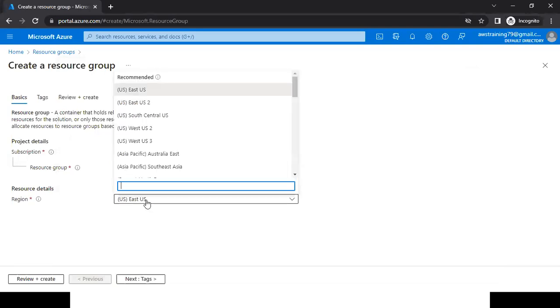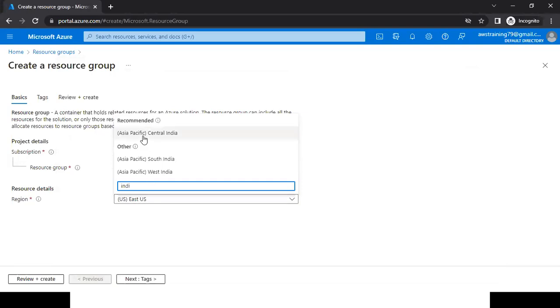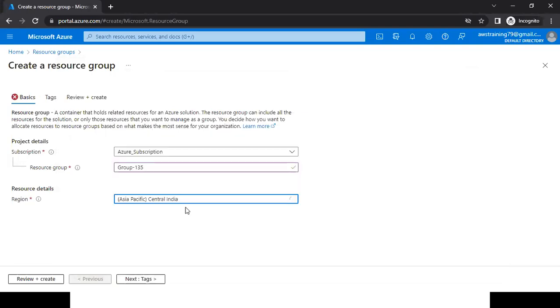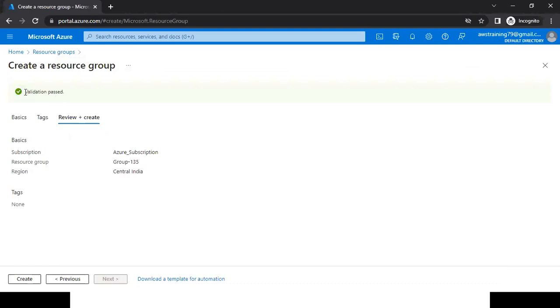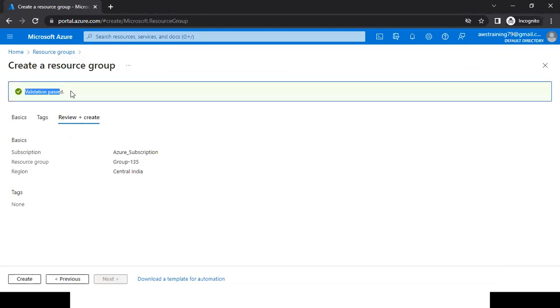Region: Central India. Click on Review plus create. If you see here at the top, we are getting "Validation passed."